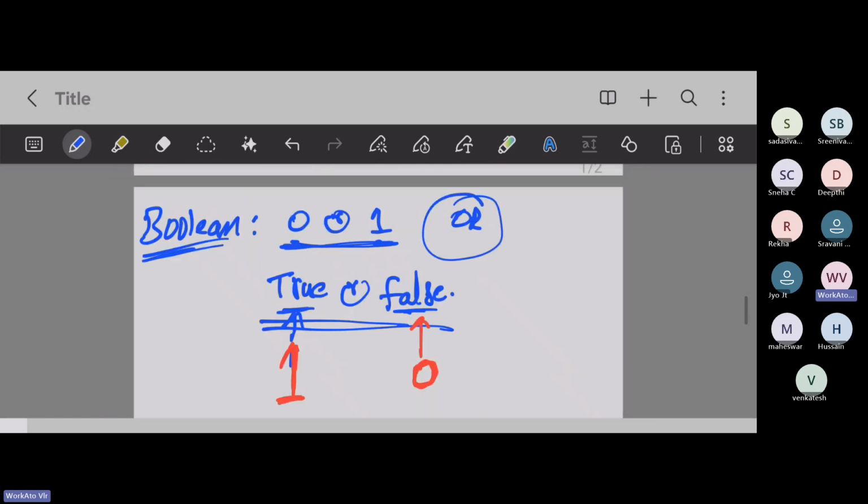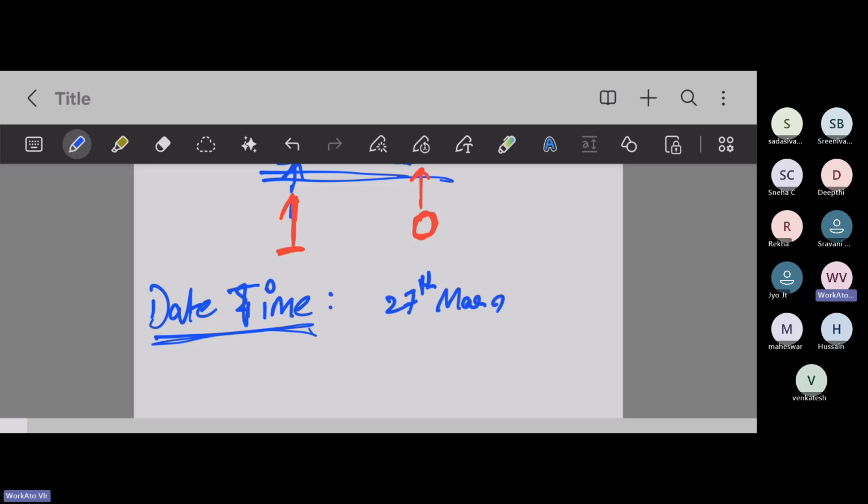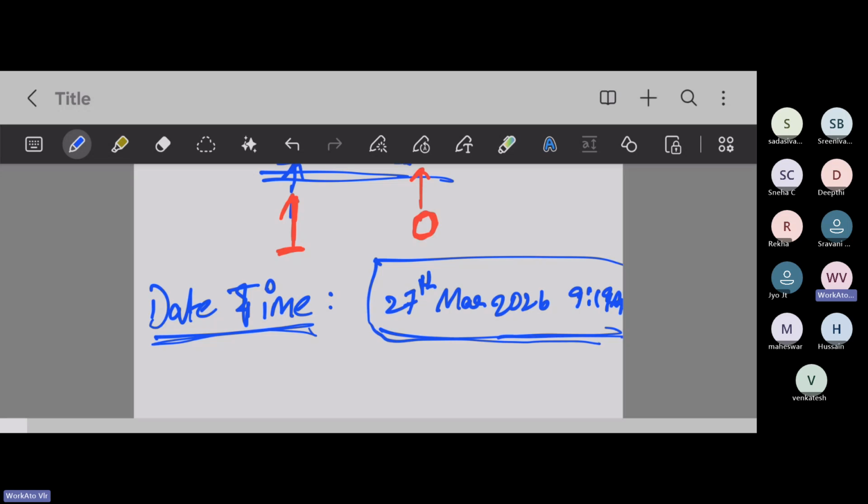After boolean, we normally go through the date time as well. These data types are nothing but formats. Date time means the field contains both date and time. For example, if I consider 27th March 2026 and the time about 9:19 a.m., this format contains date and time.